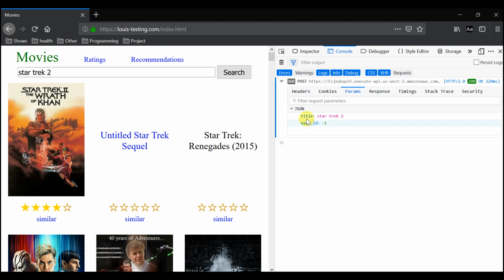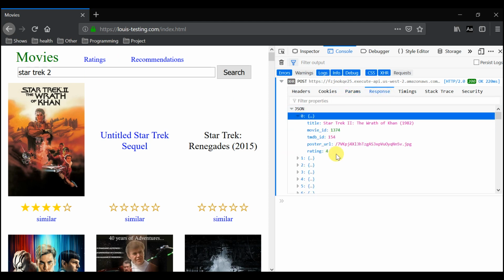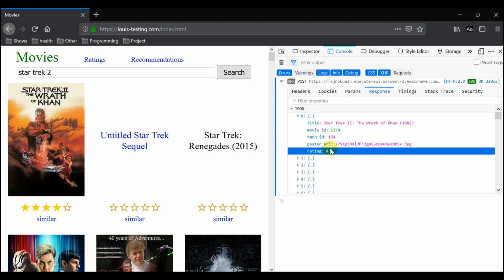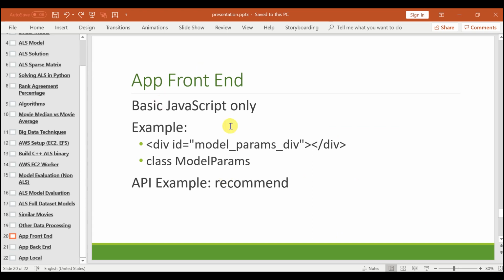So param is Star Trek 2. That's the title. That's because I searched for it. And user ID is always -1. This time there's a rating. So rating's 4. The rating 4 matches here. Okay, and otherwise this structure, the title, movie ID, TMDB ID, and a poster, this structure is very common in this application. So that's a very quick overview of what's going on in the front end of the program.